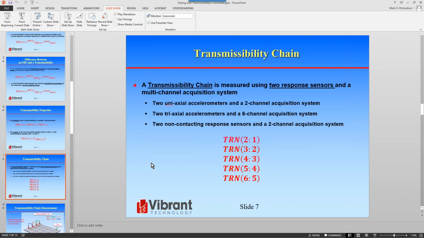Transmissibility chain. This is what we're going to use here to make these measurements. It's something a little bit new. We've defined a new term here, but it's a very simple concept. I can measure a chain of transmissibilities with 2 accelerometers or 2 response sensors. If I use 2 uniaxial, then I only need a 2-channel analyzer to do it. I put an accelerometer signal into the 2 channels, simultaneously acquire the data, and I can form a transmissibility of 2/1. And you can see the chain down here. I can do 3/2, 4/3, 5/4, 6/5. So we're doing this in a sequence with a 2-channel analyzer.